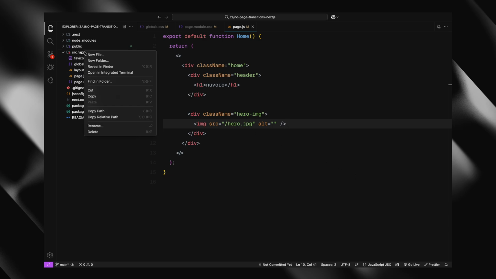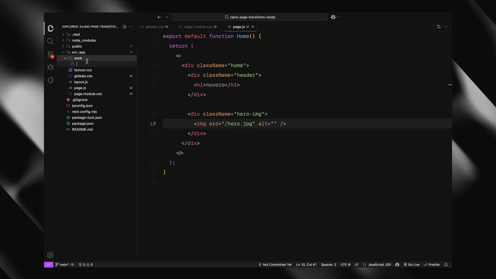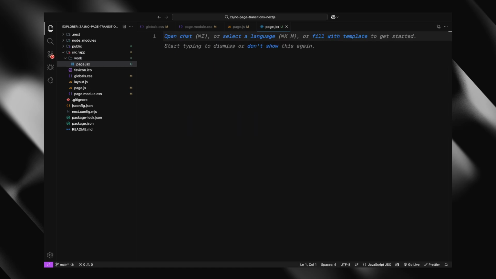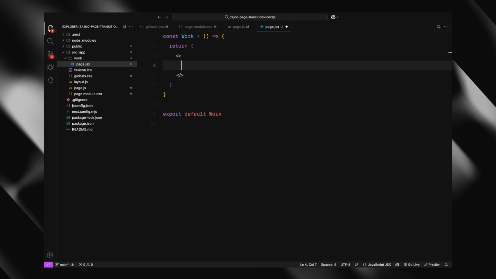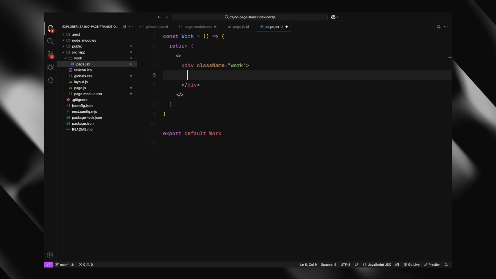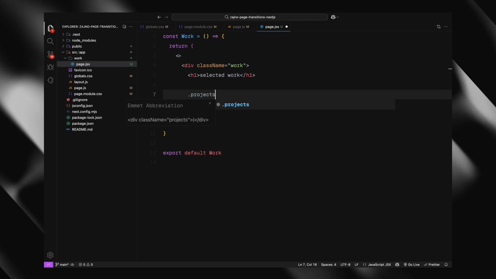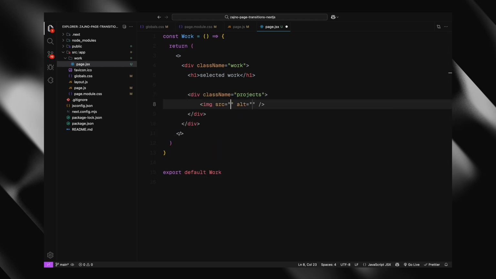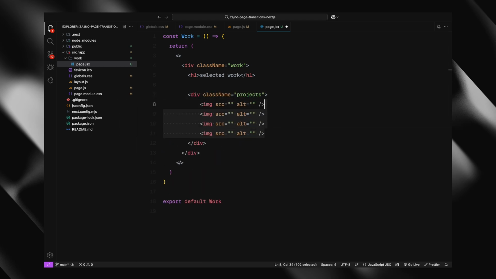It's time to add more pages now. Inside the app directory, I'll create a new folder called work and add a file named page.jsx. This will be a simple functional component. Just like the homepage, I'll create a div with the class name work and add an h1 inside. To create a project list layout, I'll add a container called projects and place 4 images inside it. The actual page content doesn't matter much since it's independent from the transition effect. I just want to make sure the page doesn't look empty. That's our work page done.